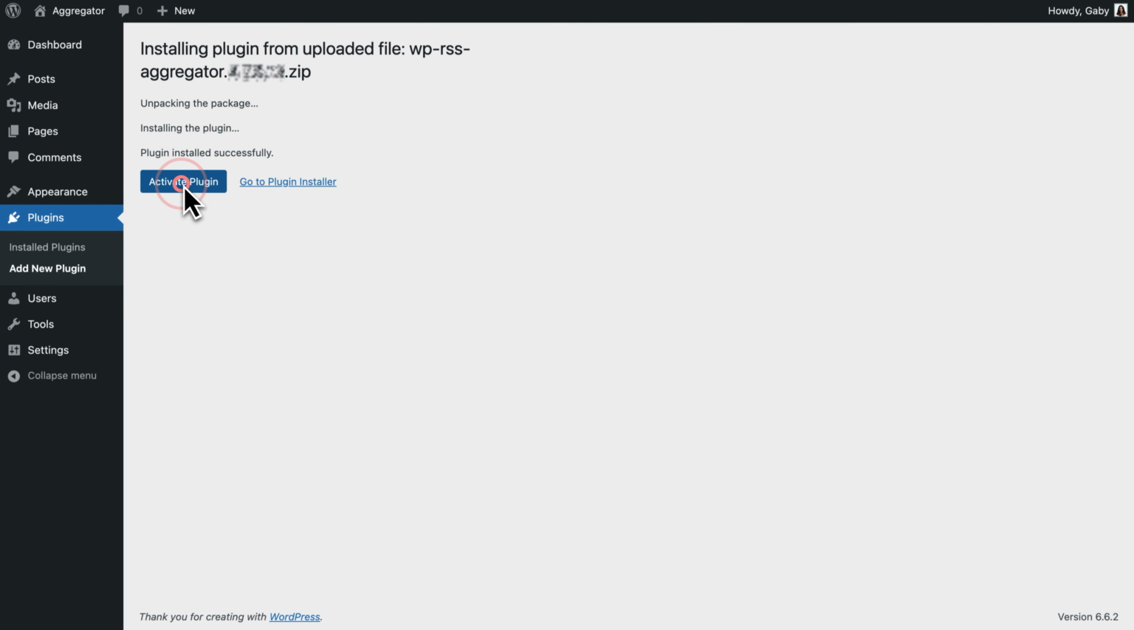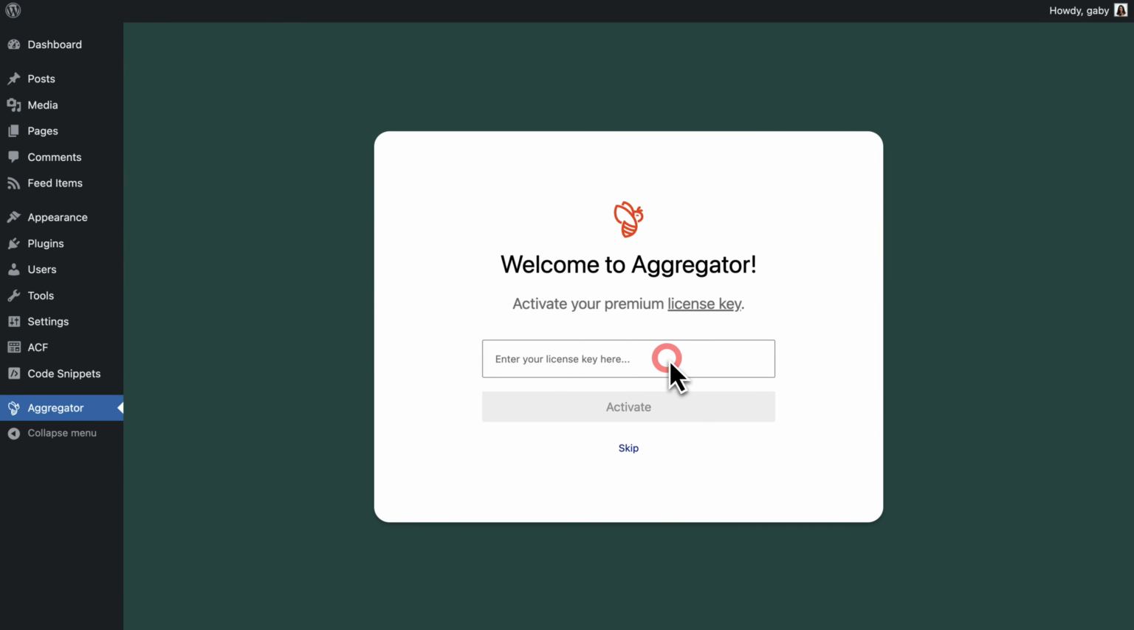After the installation, activate the plugin by clicking the Activate Plugin button. With both the free and premium versions activated on your site, the final step is to activate your license key to start using the full capabilities.